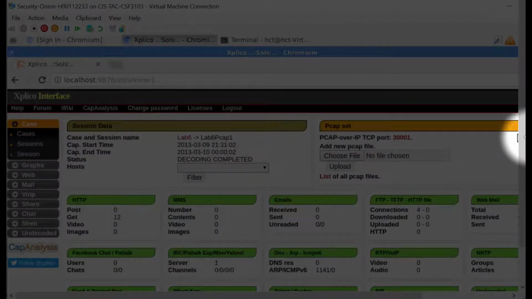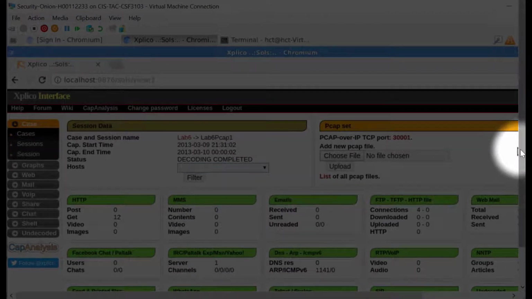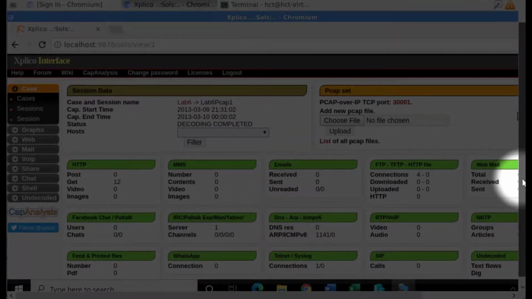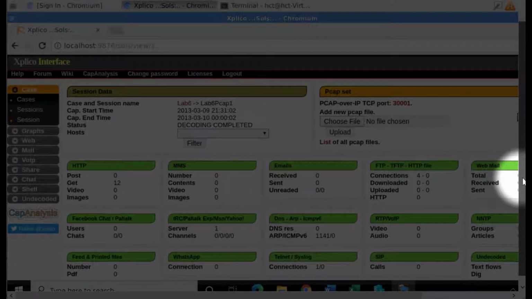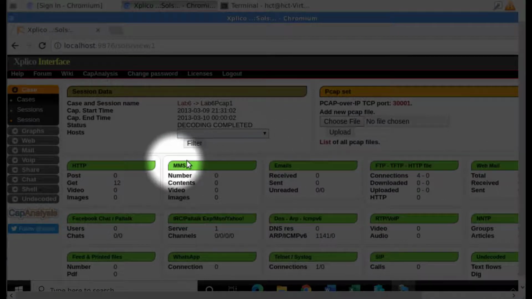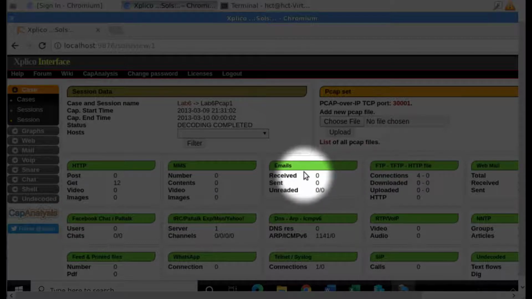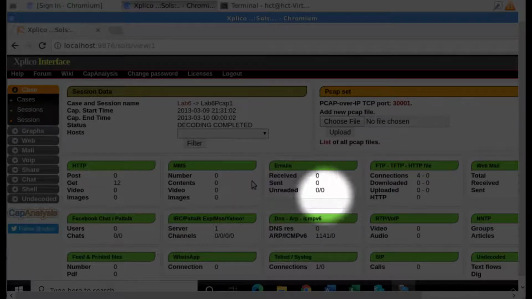Okay, so you see here Xplico just refreshed and it says decoding completed. So now here, as we know, Xplico does reconstruct and reassemble the captured file, right? And then it groups them into these fields here, like HTTP, MMS, emails. If the captured file has some emails, it is going to put them here so that from the dashboard you can quickly know what has been reassembled or reconstructed.